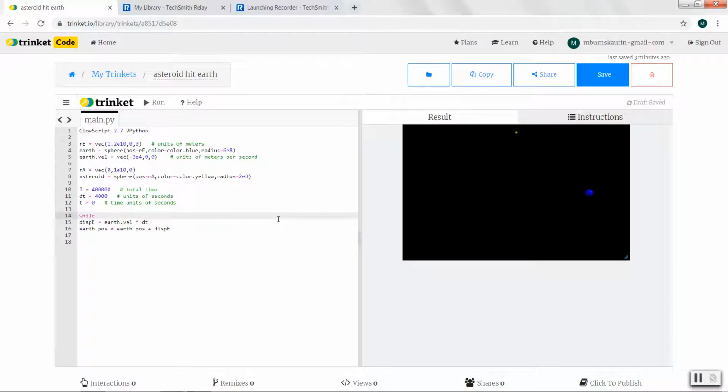Okay, so while time, little t, is less than or equal to the total time, big T, I want the computer to do the calculations. At time big T, it should reach the proper place. So when you're telling the computer to do this, while little t is less than or equal to big T, then at the end of that line, you need to put a colon. This is one way Glowscript keeps track of which calculations it's going to do over and over.